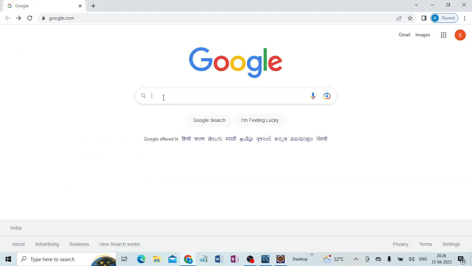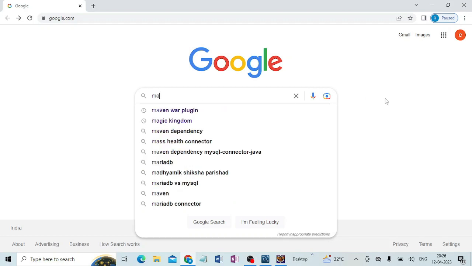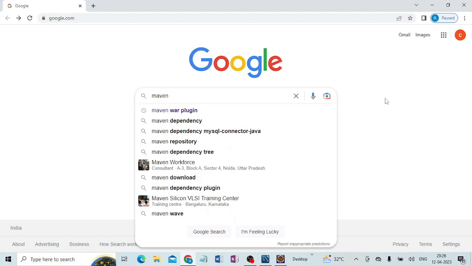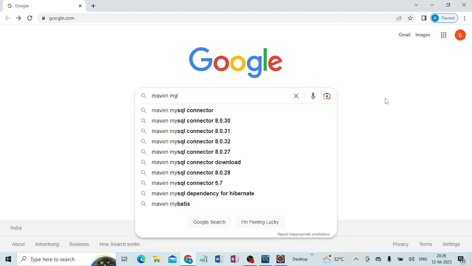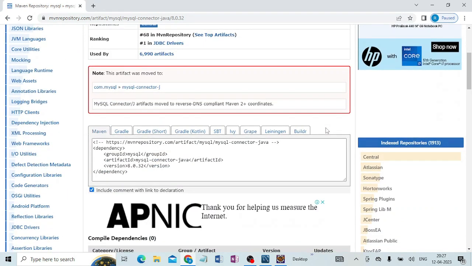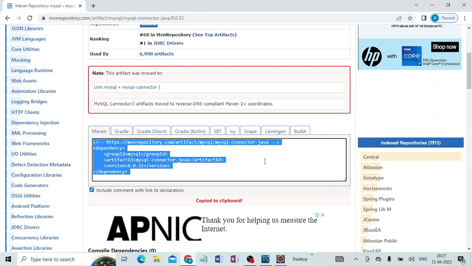Now I am going to write here Maven MySQL connector 8.0.32, because I am now using 8.0.32. Click here, and MySQL Connector Java, and I have to copy this link, and I have to put it in my pom.xml.